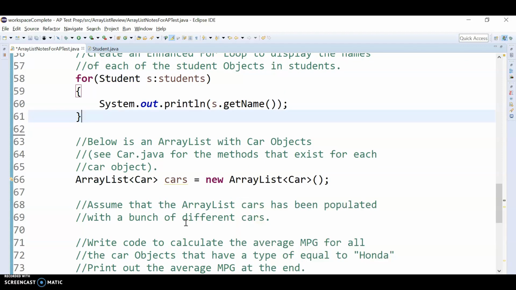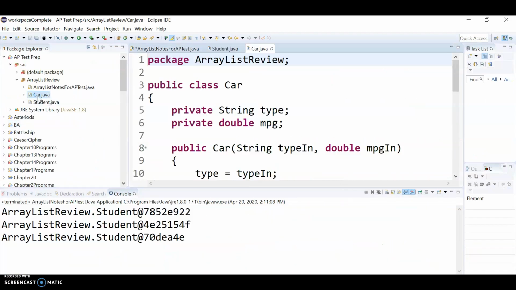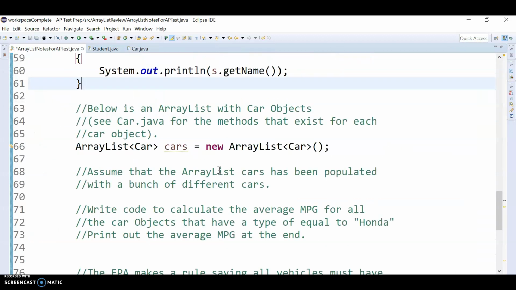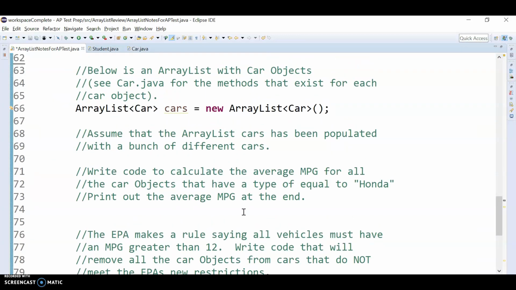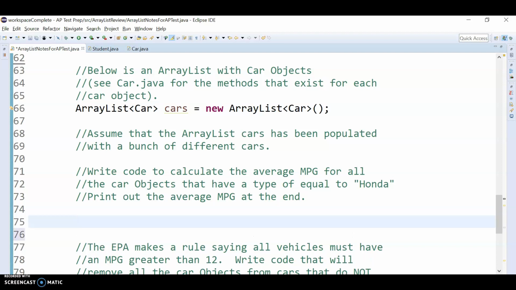Okay, so hopefully, again, you had a chance to try this. This is the bunch of cars, right? So they are car objects. So I should probably open that up, that have a type and an MPG. Okay, and so we're going to assume that it's been populated, and here we want to do the average MPG for all the car objects that are Honda cars, right? Probably Mr. Westfall's favorite type, maybe Toyota, it's hard to say.